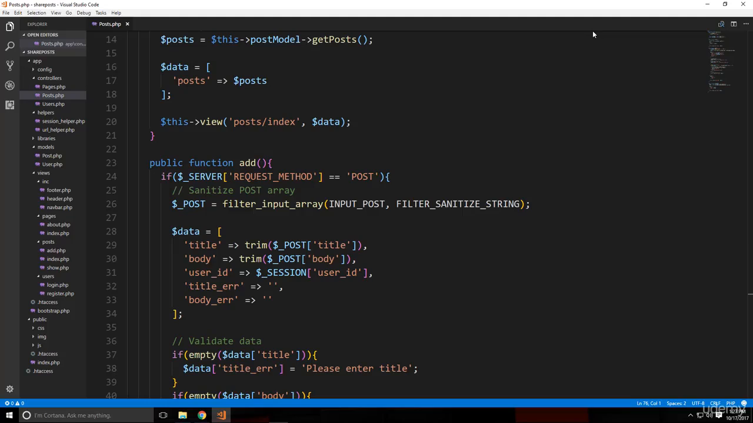All right, guys, so we have our add functionality for our post. We have our index, our show details. Now we want to work on the edit. So the edit is going to be kind of similar to the add method in the post controller.